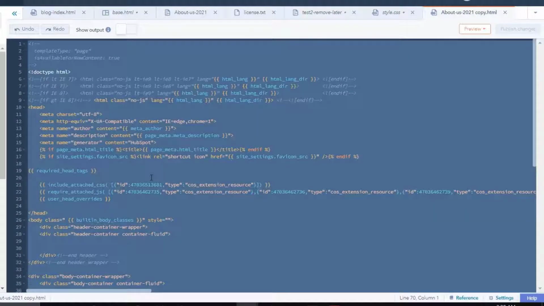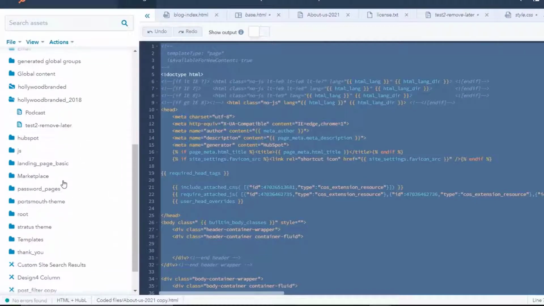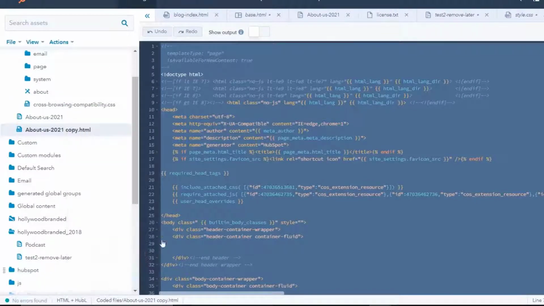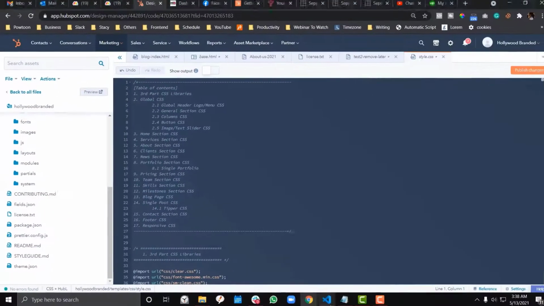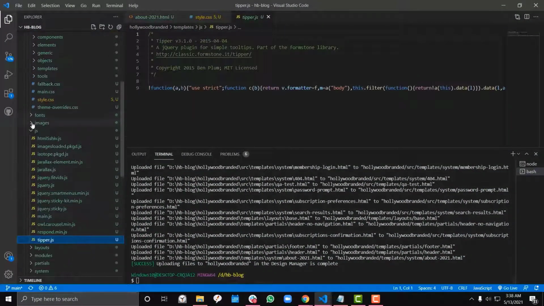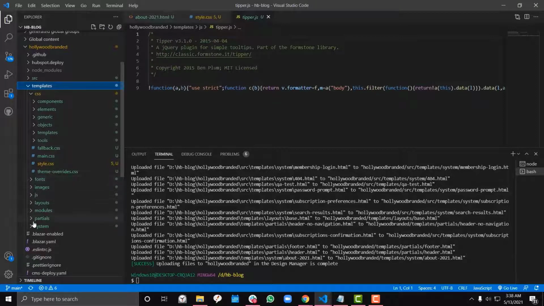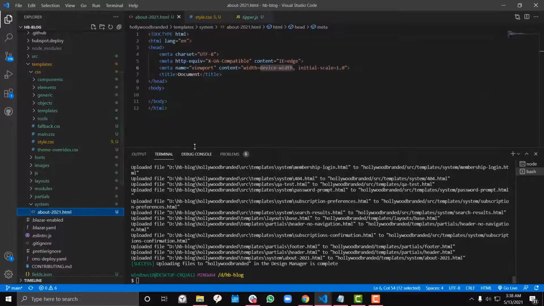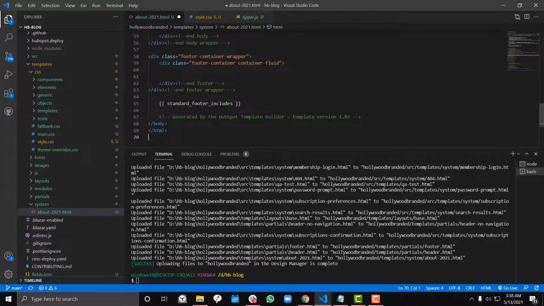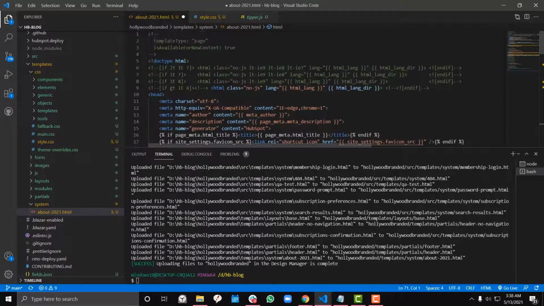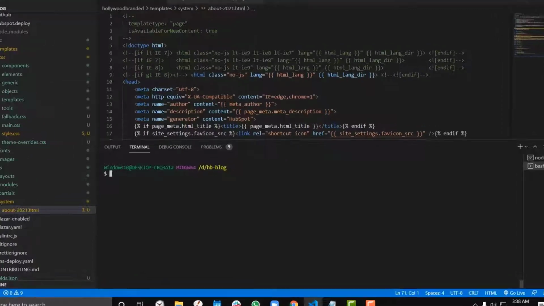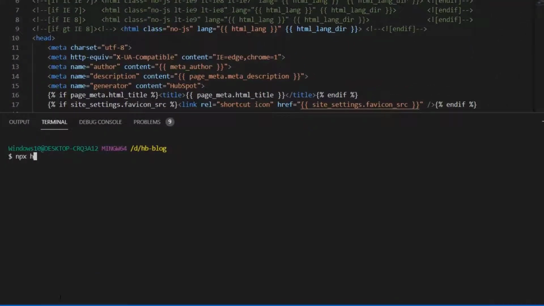So I'm going to copy that, and I will remove that after. So let's remove that now. Then let's go into our Visual Studio Code, and go back to the template that we created. It's called system about. So we have that. I'm going to remove this, and put in the HTML code that we created, and we will clear this because I need to watch the file. So let's run npx hs watch.